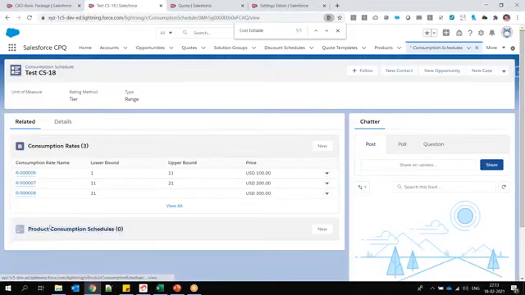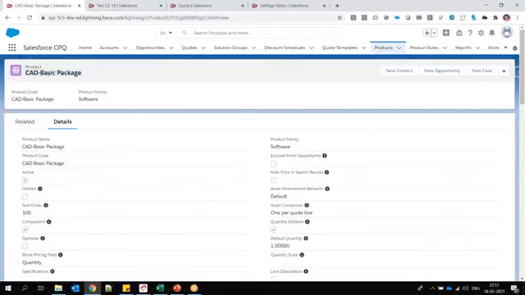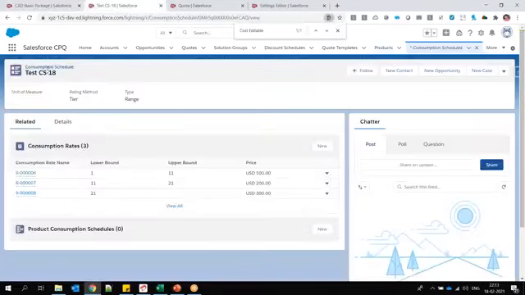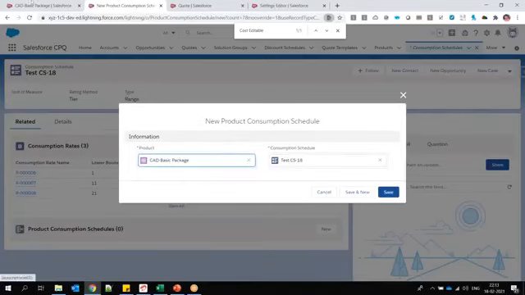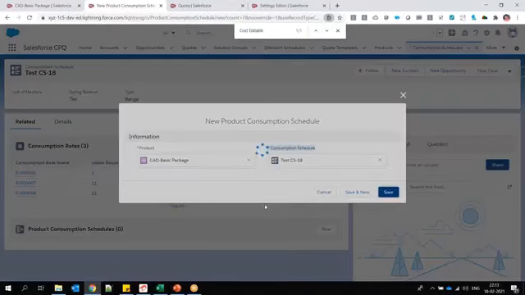There is one more object actually, product consumption schedule. This particular object is a junction object between your consumption schedule and your product. So this product will be assigned to this consumption schedule, and automatically the rates will be based on that. So you need to create one more record here in product consumption schedule to assign the product. You need to give the name of the product, CAD basic package, right? CAD basic package is one of the products which will be assigned to this particular schedule. That's it. Save.